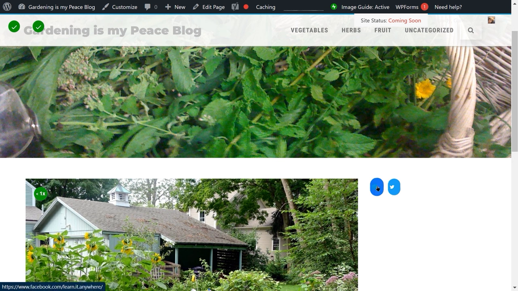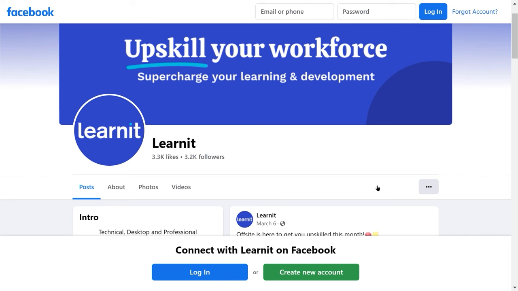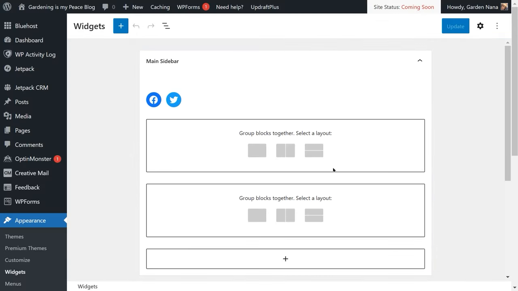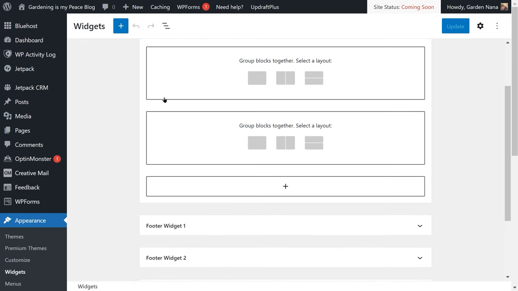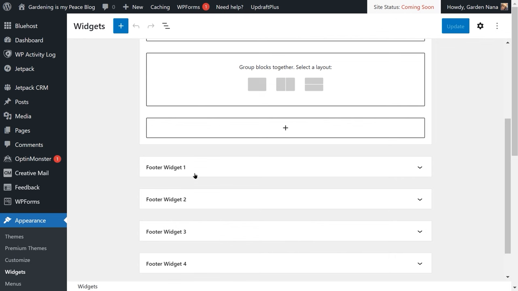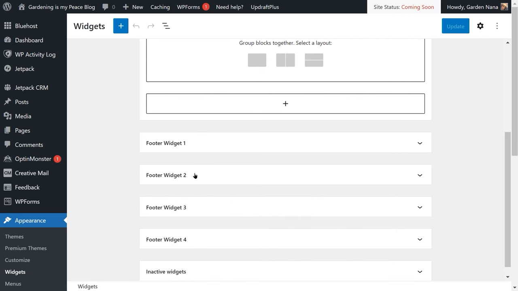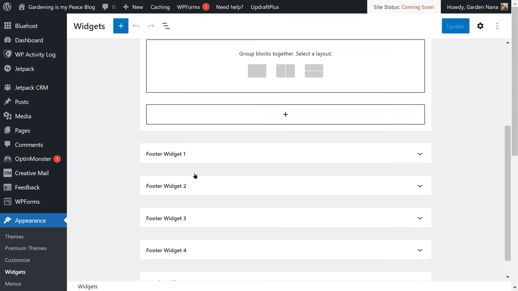And if I click on the Facebook widget, it takes me to the Learnit Facebook page. So we only added two social icons to our main sidebar as widgets. And now I'm going to scroll down and you'll see that this theme provides four footer widget areas.